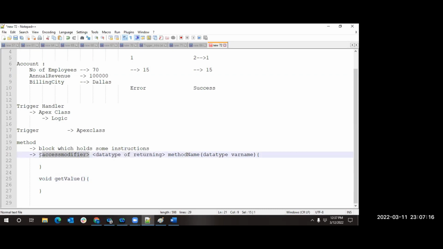Access modifier is optional. If you do not specify the access modifier, then the default access modifier is taken as private. If you feel that it should not be private, then you have to explicitly specify what your access modifier should be. If you say public, only then it will be considered as public. If you do not say public, it will take it as private.